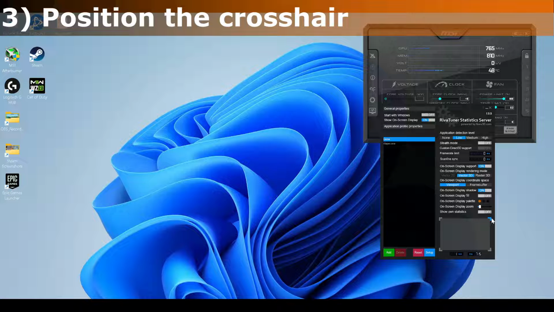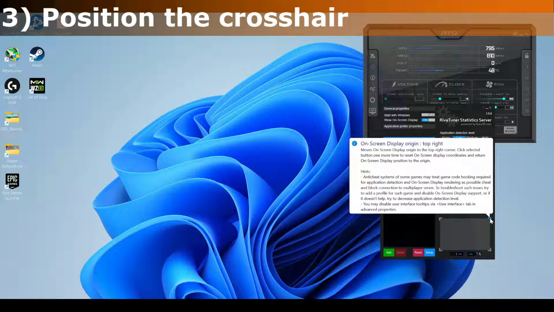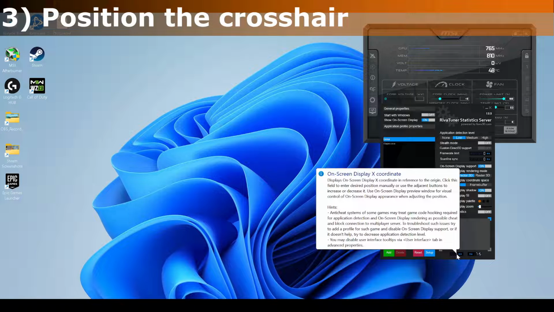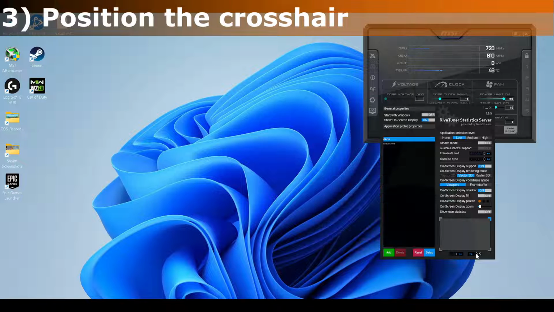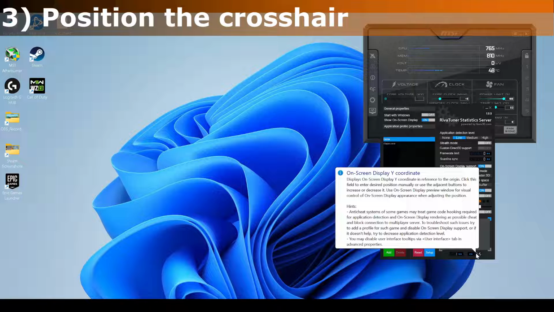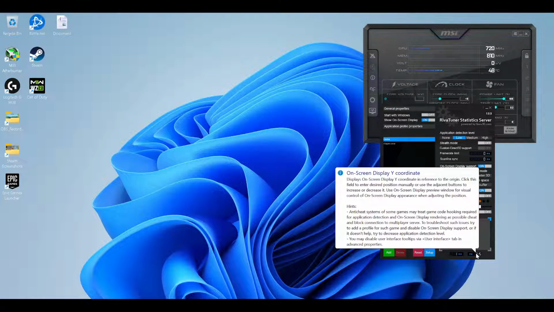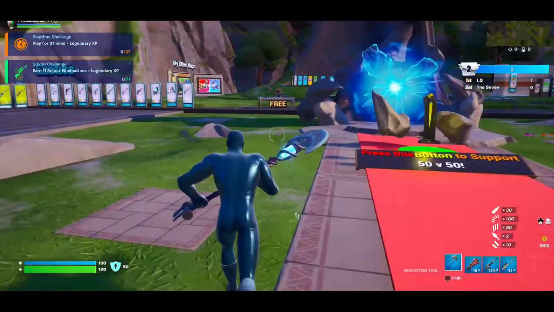Click in the upper right position here, and then input values down here. The left one controls side to side and the right one controls up and down. You'll have to go in and out of your game to modify these numbers until the crosshair is in the exact position that you need. When you're done, your crosshair looks like this.